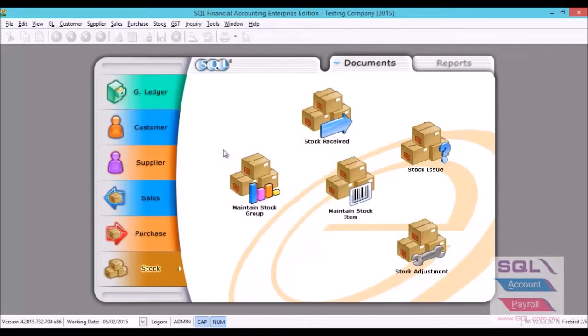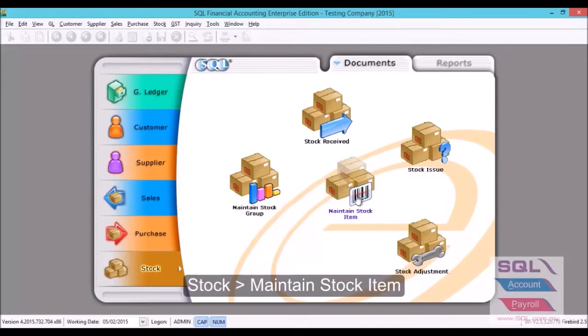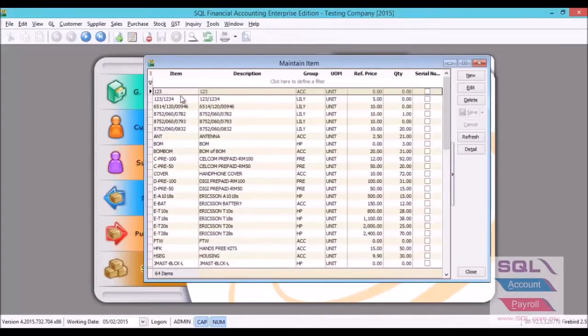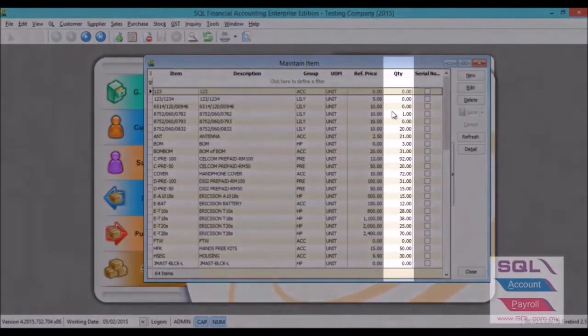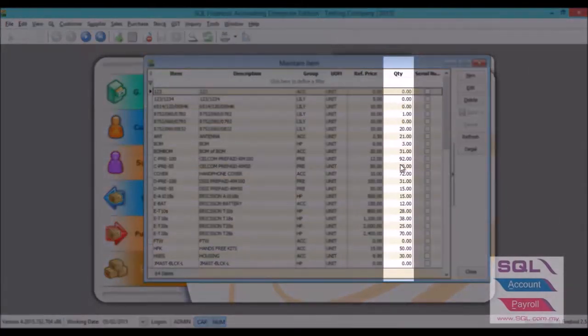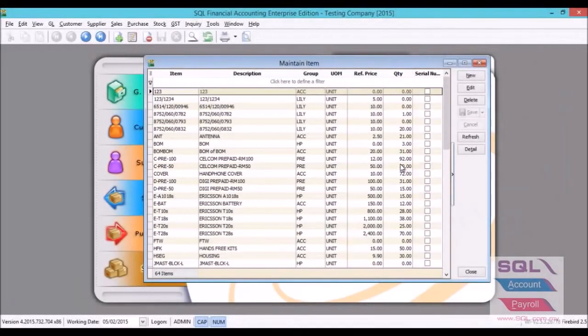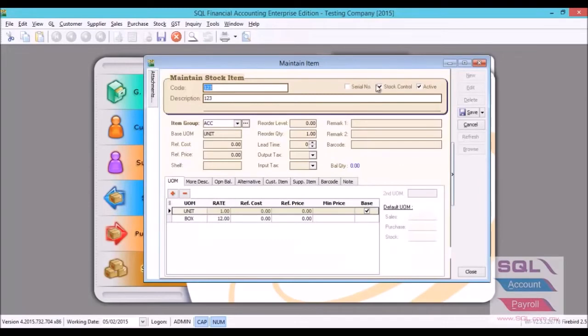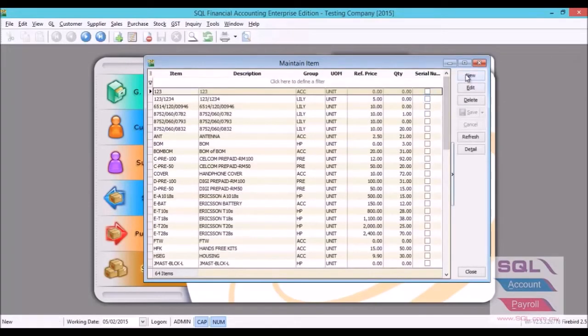Now, continue to stock item. We go to stock, maintain stock item. All these are your item listing, and also you can check your balance quantity from here. This is live update. Let's create a new item.